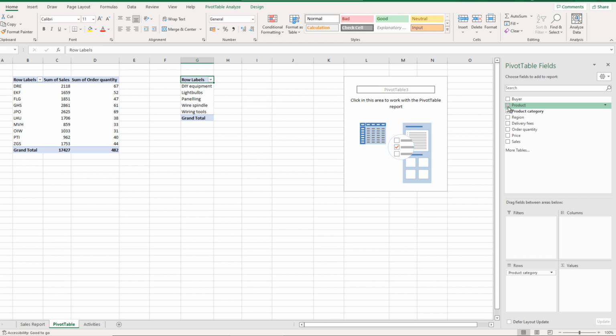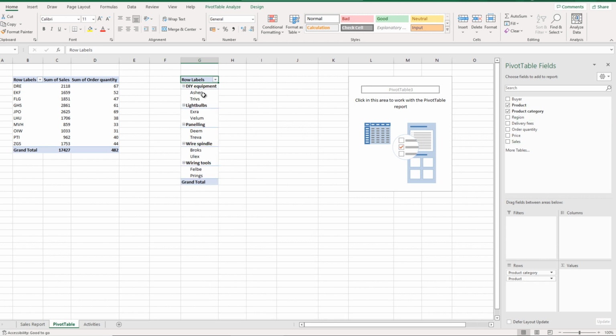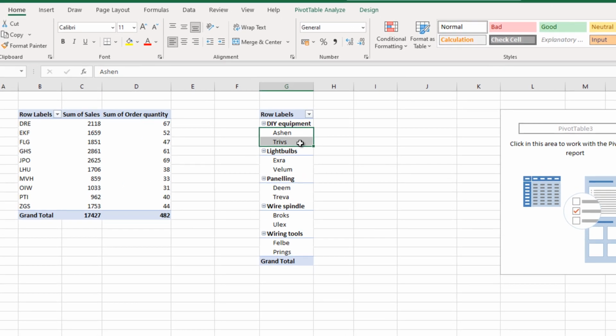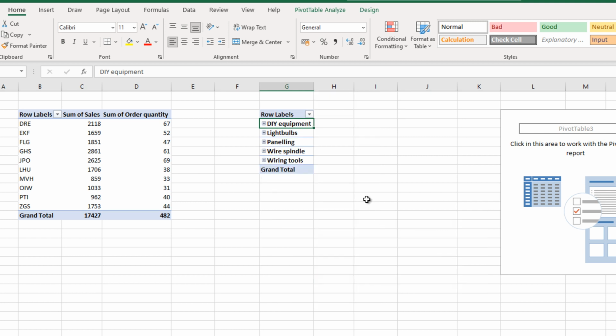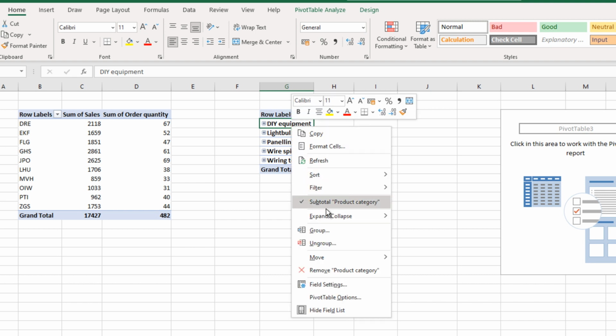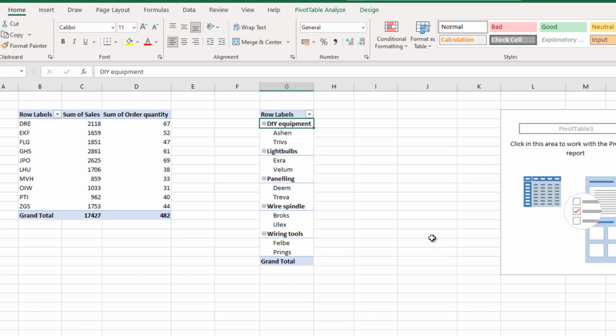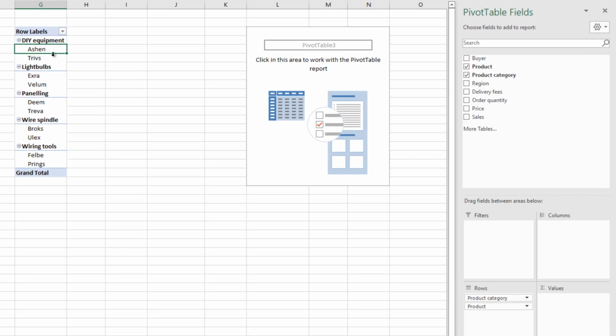Then if we click product, what you'll see is something quite neat, where essentially, because of the way the sales report is formatted, it knows that DIY equipment is essentially the Ashen and Trivs. Okay, these two are considered DIY equipment according to the sales report spreadsheet. Same thing for Extra and Vellum, and so on and so on. The benefit of this is that we can then decide how much of it we want to see. We can either see just the product categories, or we can see a breakdown of not only the product categories, but what is also inside the product categories as well, i.e. the individual products.